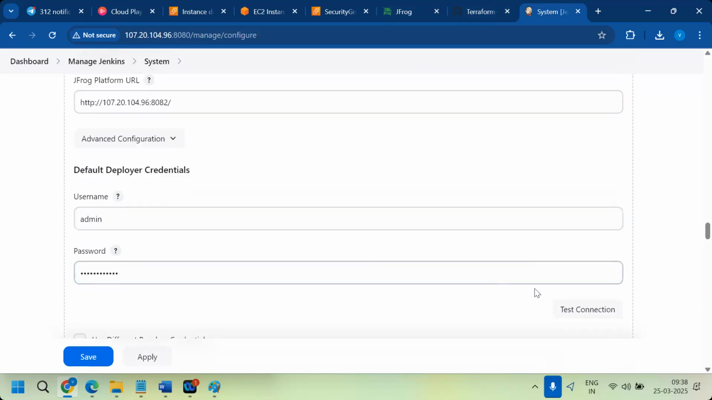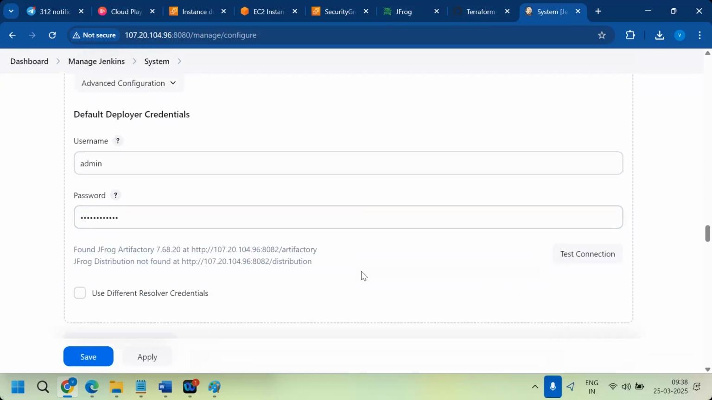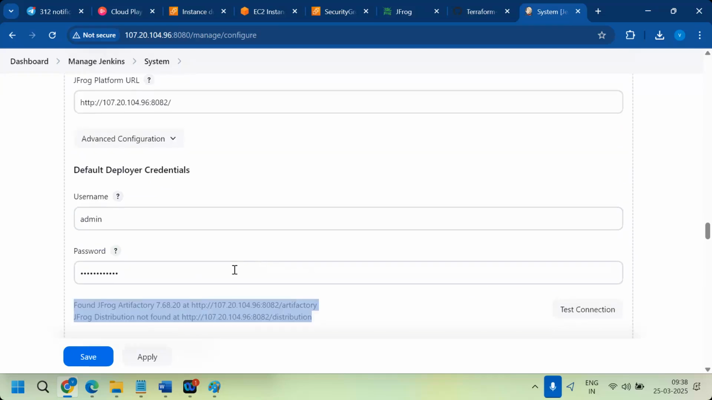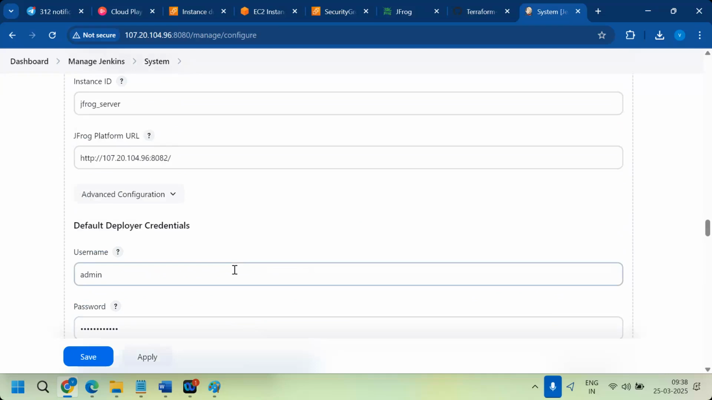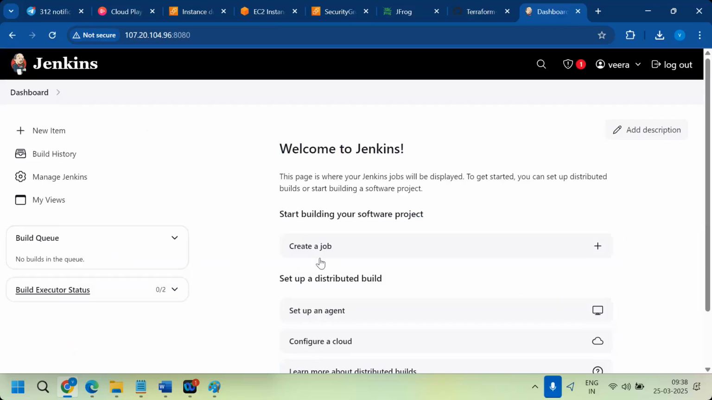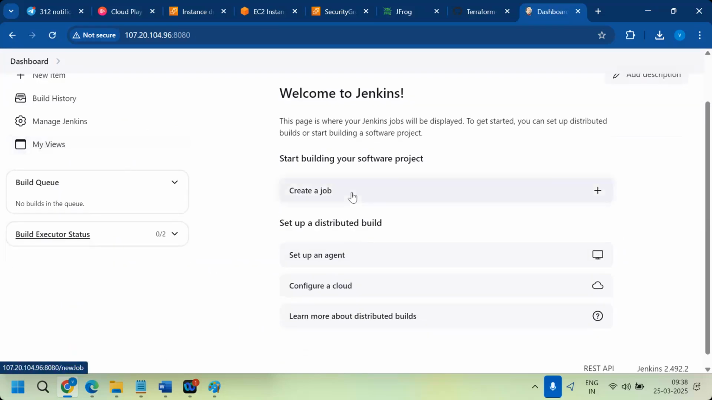So we have to test the connection. Okay, I'm able to test successfully. If you get any page not found, you need to check the credentials or endpoint properly. So my Jenkins is able to connect to my JFrog. Okay, then save and apply. Now I'm going to create a job.